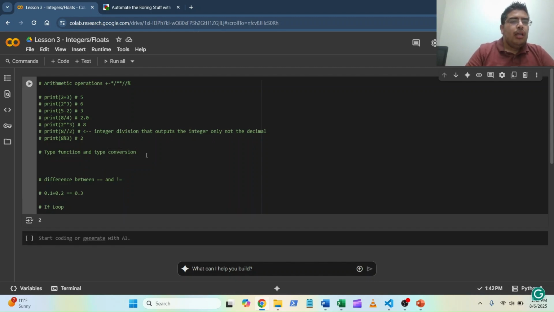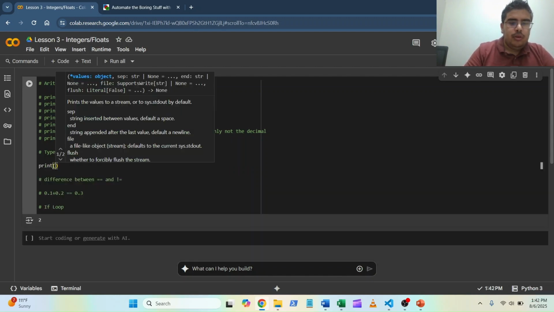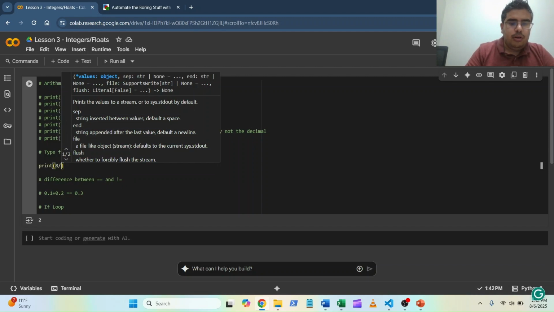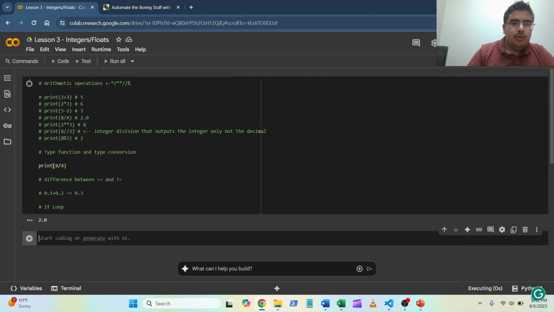So 8 divided by 3 is 2. Let's go with 8 divided by 4. So that one is 2.0. That one I put 2.0. So let's go with print. We put 8 divided by 4. All right. Run that. It's 2.0. You see that right there.